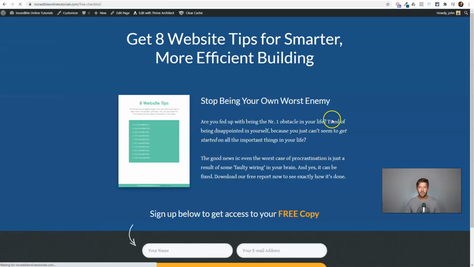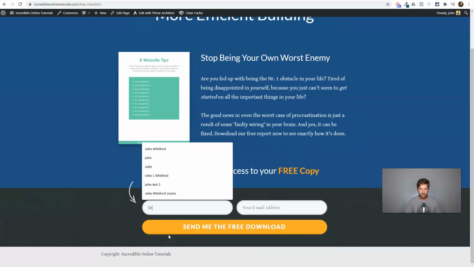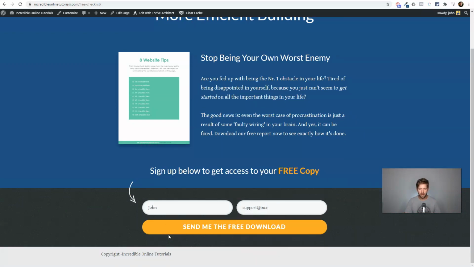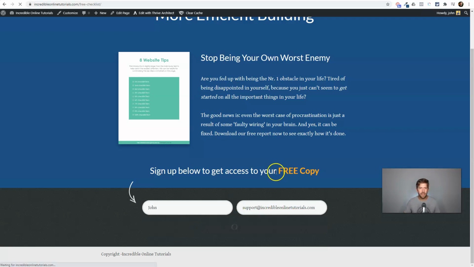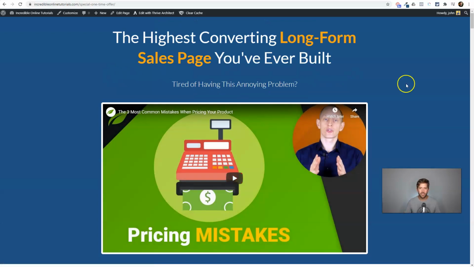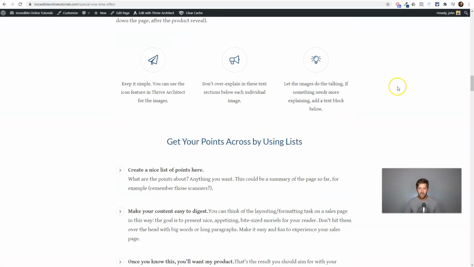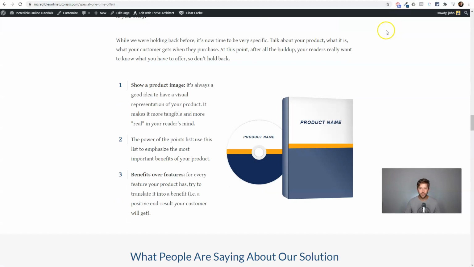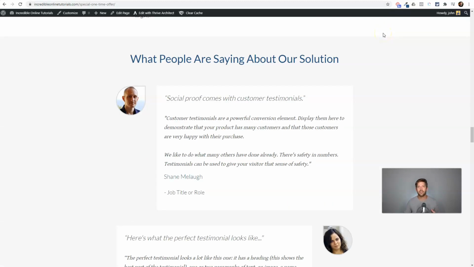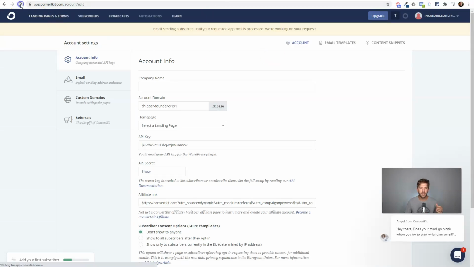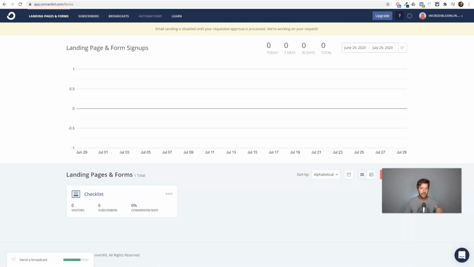Okay. So we can verify this. So we can say, John at support@incredibleonlinetutorials.com. Send me the free download. They click over here. It takes them to our special one-time offer page, which they can see as they're waiting for their download to arrive. Because our Convertkit account is still kind of under review, it may not arrive right now. Let's just double check to see if we're in yet. They're still working on it, but that'll get here shortly.